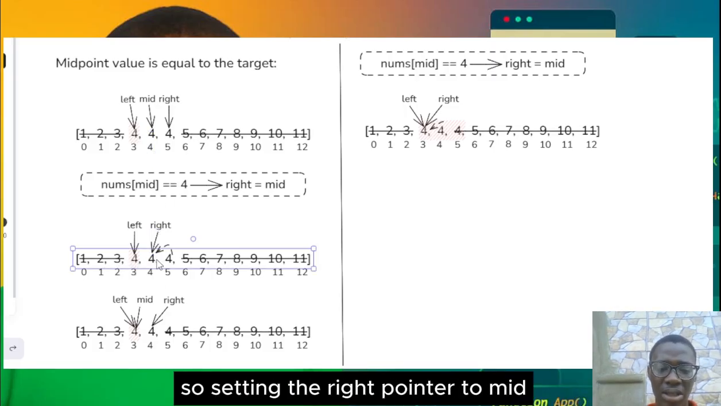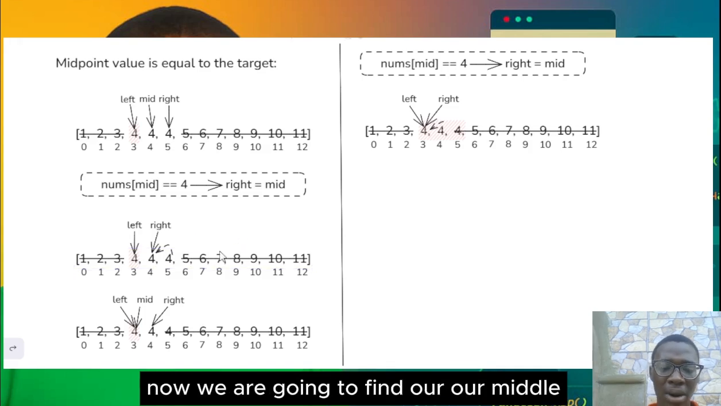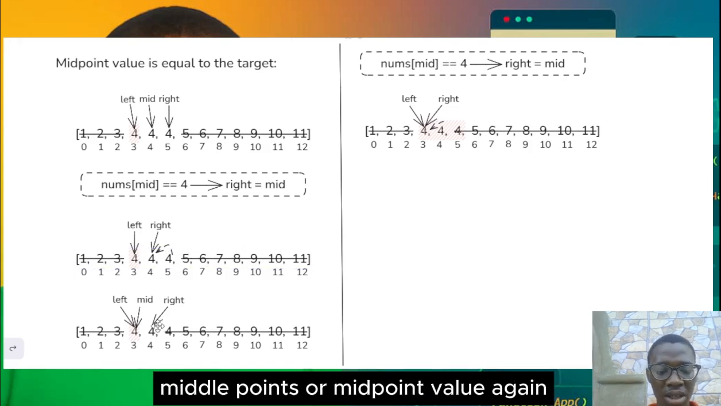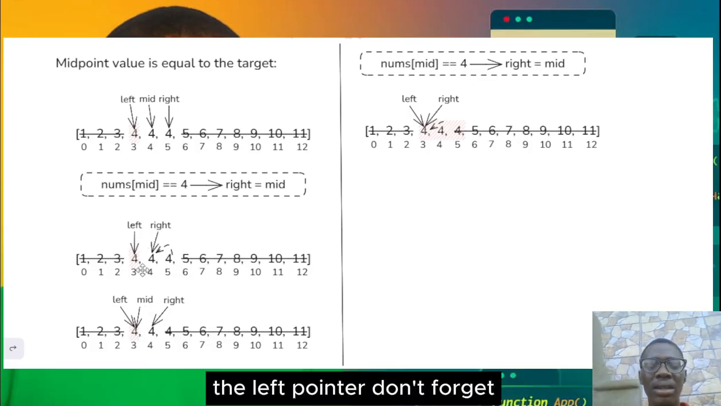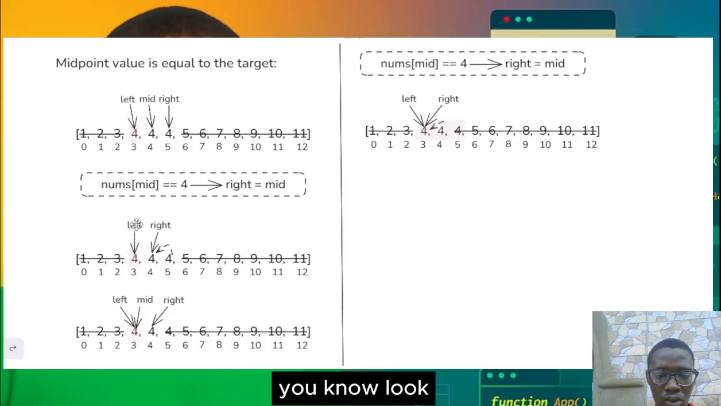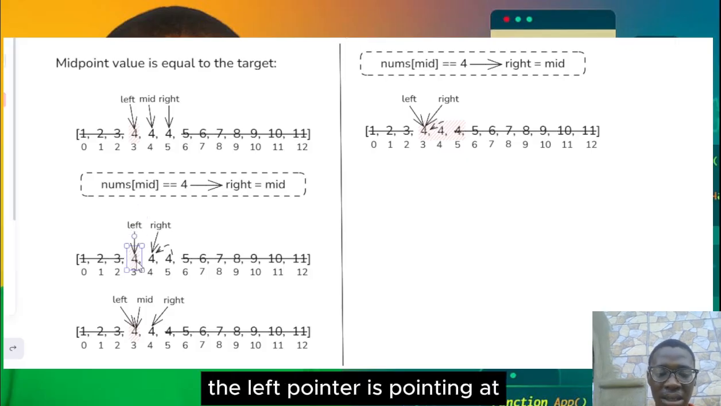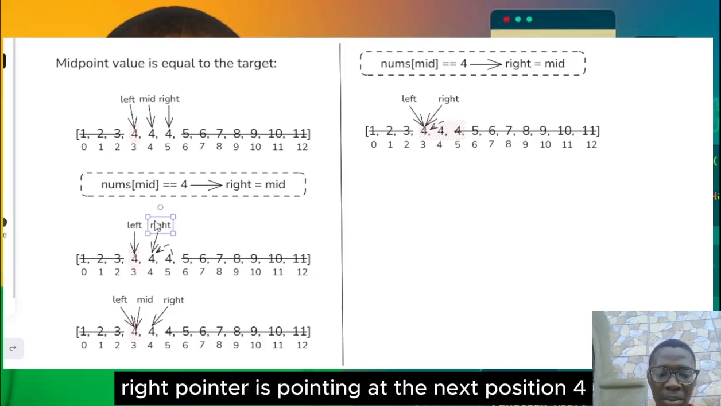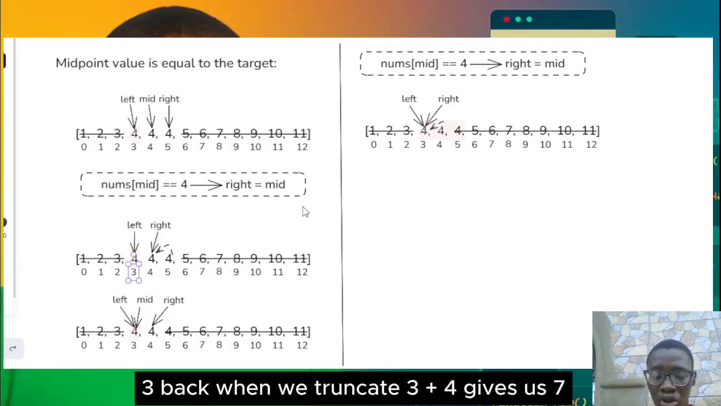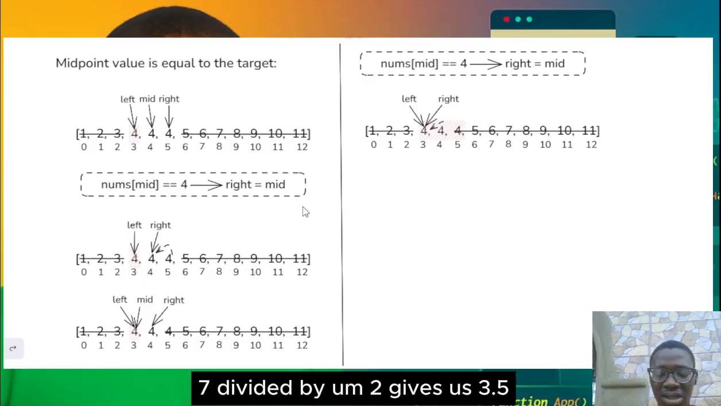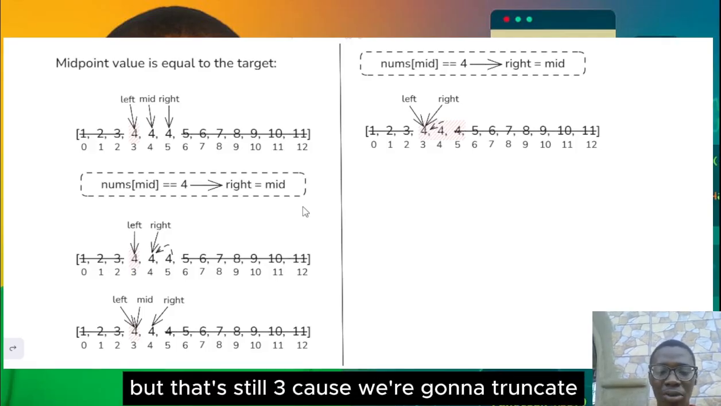So, setting the right pointer to mid, now we are going to find our midpoint value again. In this case it's going to land at the left pointer. Don't forget, the left pointer is pointing at position 4 right here, and the right pointer is pointing at the next position, 4. So if we find the middle, it's 3 plus 4 divided by 2, which gives us 3 back. When we truncate, 3 plus 4 gives us 7, divided by 2 gives us 3.5, but that's still 3 because we're going to truncate.